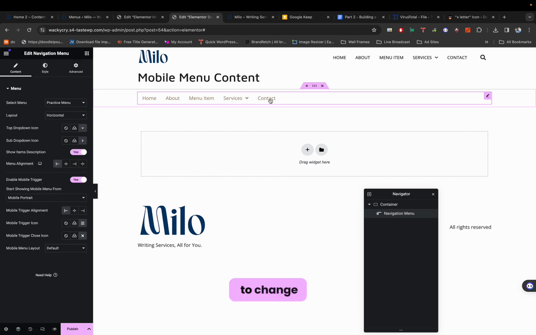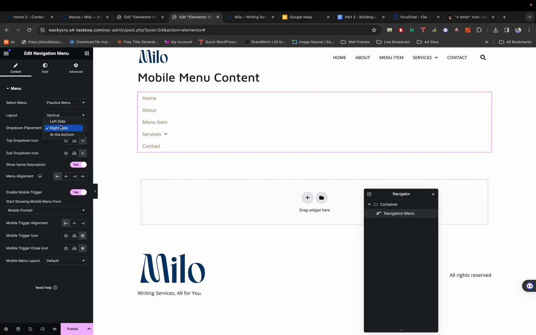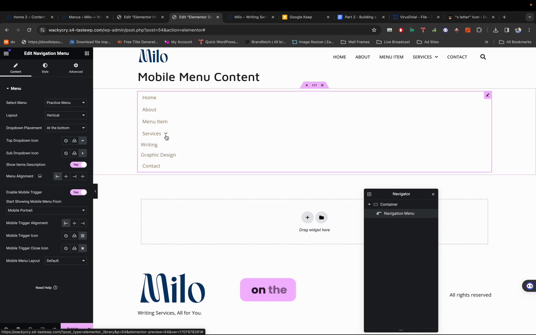So you are going to change this from horizontal to vertical. All right, so you can see now that you have something. But then this drop down placement, because we are using a vertical menu, it only makes sense to make it at the bottom so that anytime you click on the drop down, it appears on the bottom.